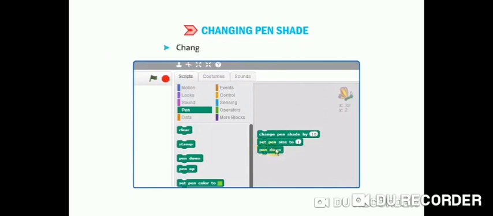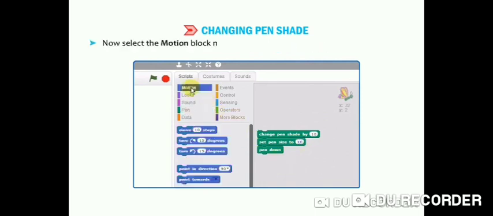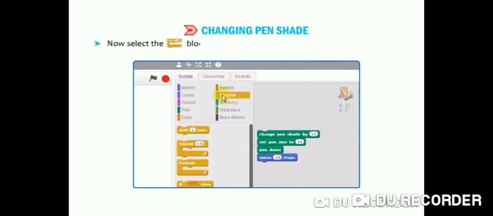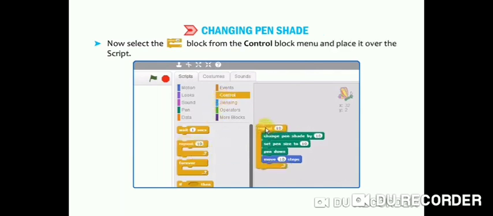So after that, students, change the value to 10 in set pen size to 1. In place of 1, just write down 10 here. I'm writing, you can see. After that, now select the motion block menu and drag the move 10 steps block onto the script area. So I'm just dragging it. Okay, done. After that, now select the forever block from the control block menu and place it over the script. So I'm just placing it over the script.